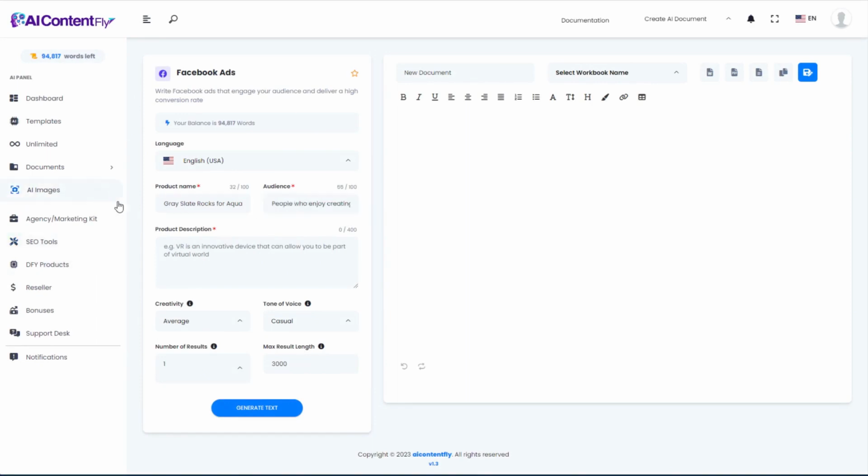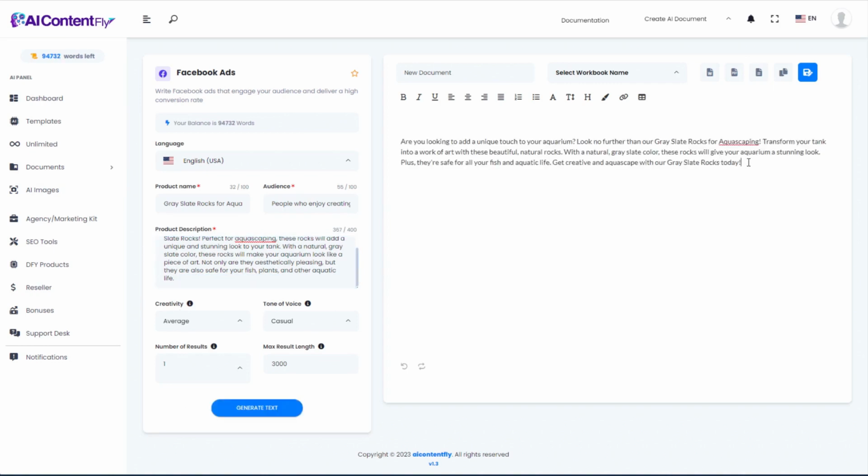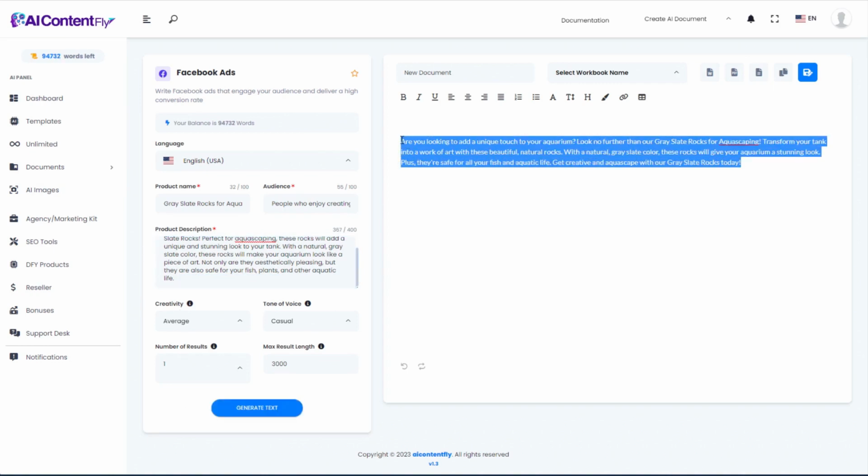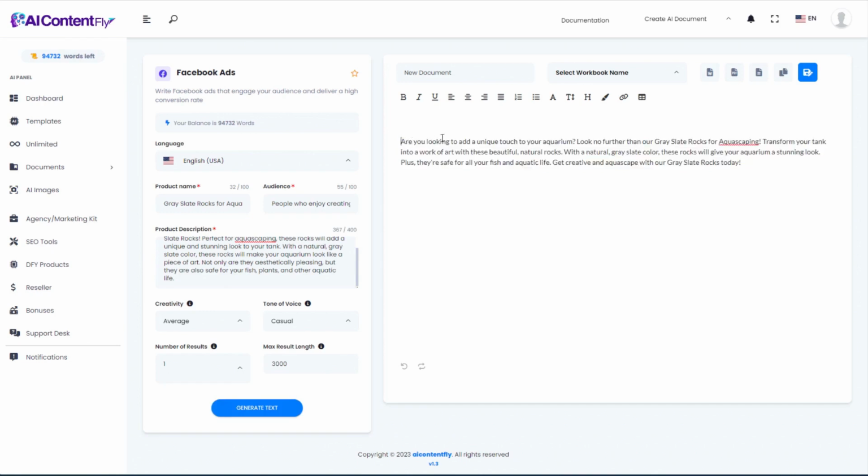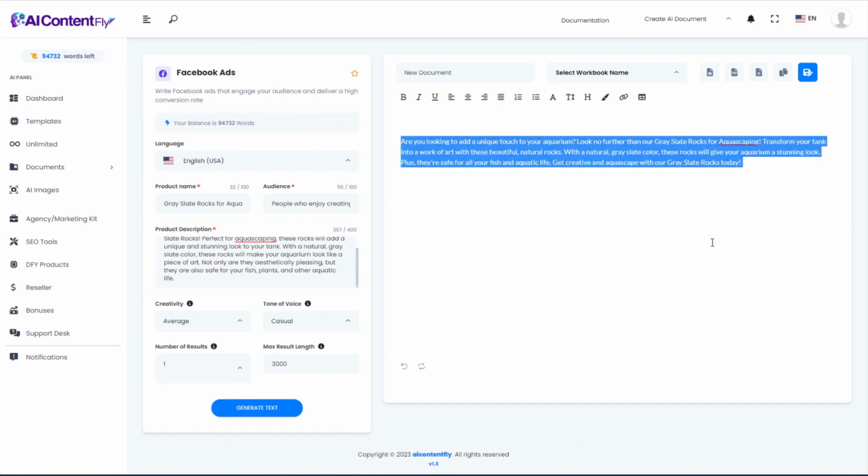And for the description, I'm literally going to paste that description that was just created for us by AIContentFly. So I'm not having to write anything new here. I am simply pasting what it's already created. We'll go ahead and generate that text. And you can see what it did was essentially took that description and turned it into an ad format and made it short enough to be a Facebook ad.